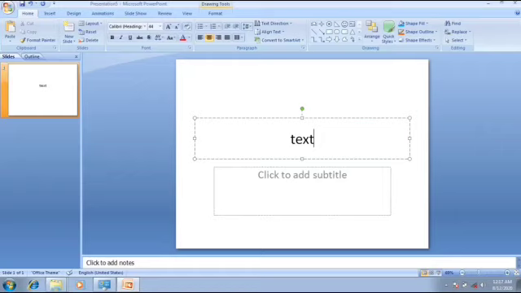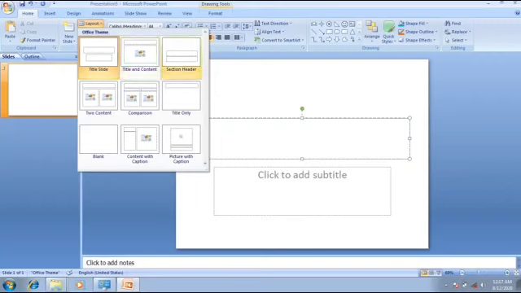Placeholders have many types, like you can see over here in the slides group, layout. See here there are several placeholder options, like you can insert your media. The main purpose of the placeholder is to insert text, or whatever media you want to insert, the pictures or videos or sound. You can even insert sound in MS PowerPoint.